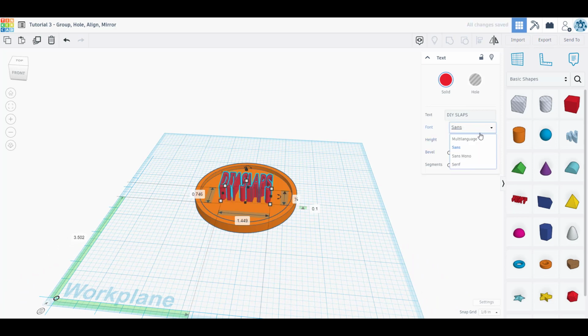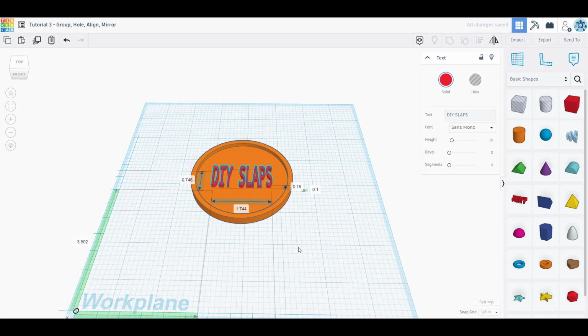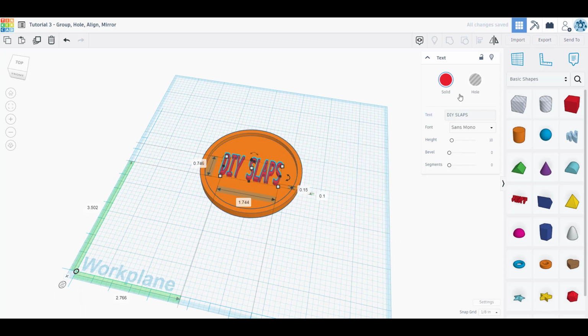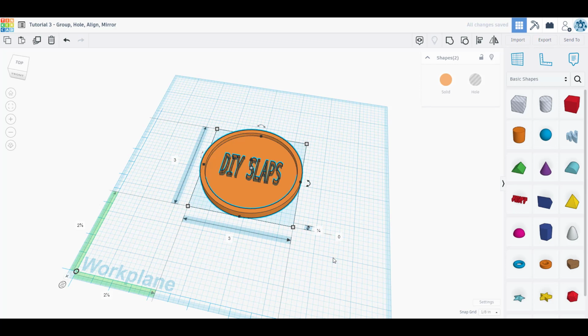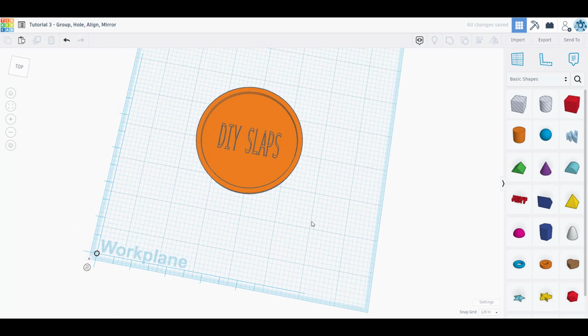I'm going to change my language, make it a little smoother. Let's go sans mono. That sounds good. I'm going to lower this height down a little bit so it's not as crazy looking in my design. And then I'm going to change this to a hole. That's going to cut into my object once I group these. So I'm going to highlight my coaster and my text. I'm going to group them together. And now I have text in the middle of my coaster.